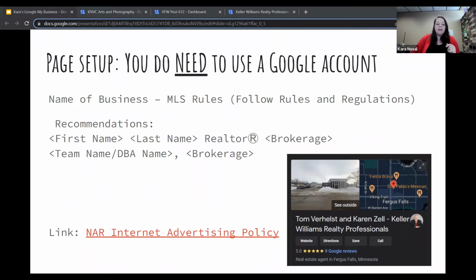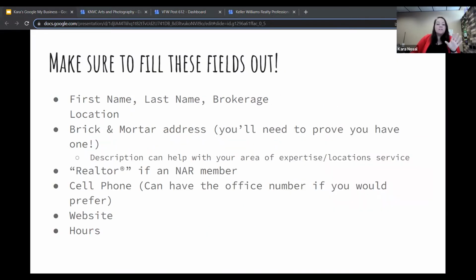Next up, I lost my own sheet here, pardon me. We want to make sure that it's going to ask you to fill out a handful of fields. Now it's important, like I mentioned earlier, if we're looking up a restaurant, if we're looking up a salon, and they're missing some of these items, you're going to be less likely to use them. So we want to think about future clients or future would-be clients looking us up and wanting to reach out to us, because if our info is not there, we're less likely to have them connect with us.